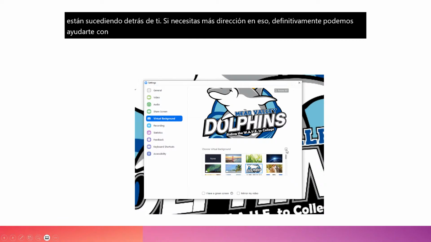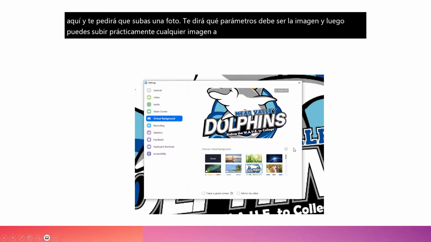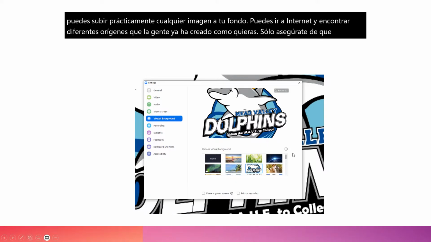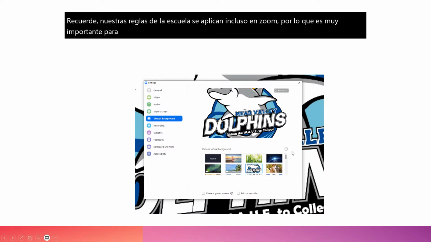You just hit this plus arrow right here, and it'll ask you to upload a picture. It'll tell you what parameters the picture needs to be, and then you can upload pretty much any picture into your background. You can go to the internet and find different backgrounds that people have already created. However you want to do it, just make sure that they're appropriate. Remember, our school rules do apply even in Zoom, so it is super important that your students put appropriate pictures back here in the back.